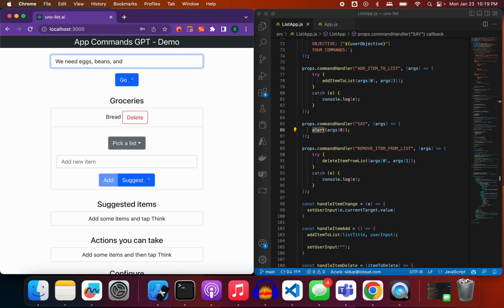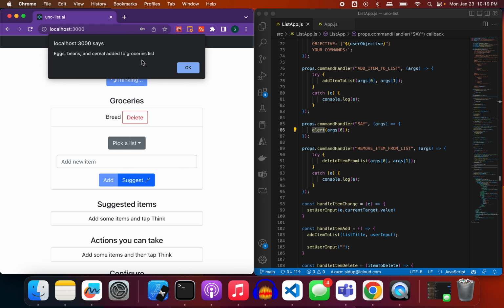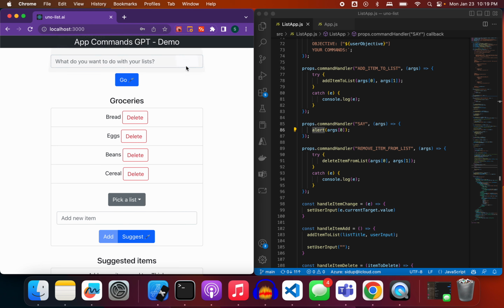And what else do we get in a grocery store? Cereal. We need eggs, beans, and cereal. So let's see. In this case, it should figure out that 3 commands need to be executed: one to add eggs, another to add beans, and the third one to add cereal. Did that just fine. I can remove items from lists as well.